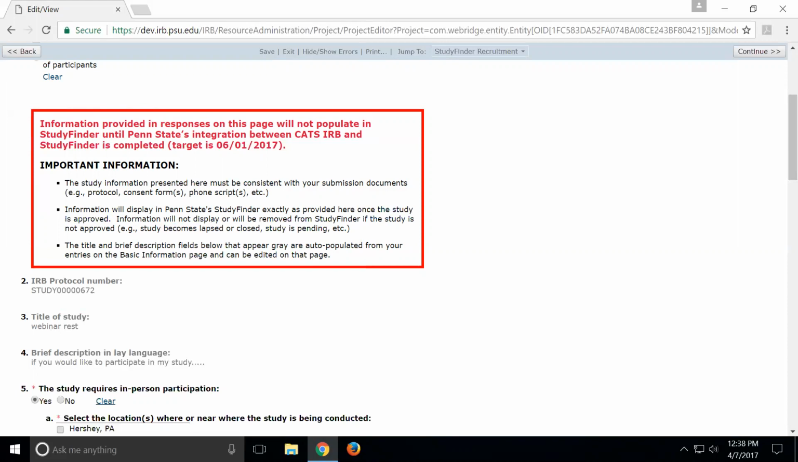And on the opposite end of that, when your study moves from actively enrolling to just data analysis or long-term follow-up, then as you go in and inform the IRB that you're no longer recruiting, you will change your answer to the question about are you recruiting to no, and then it will disappear from StudyFinder.